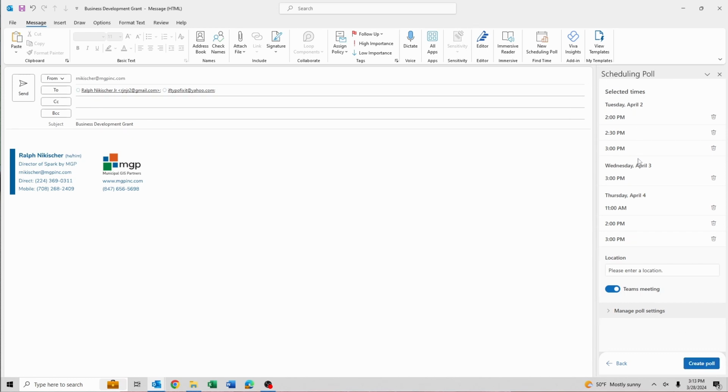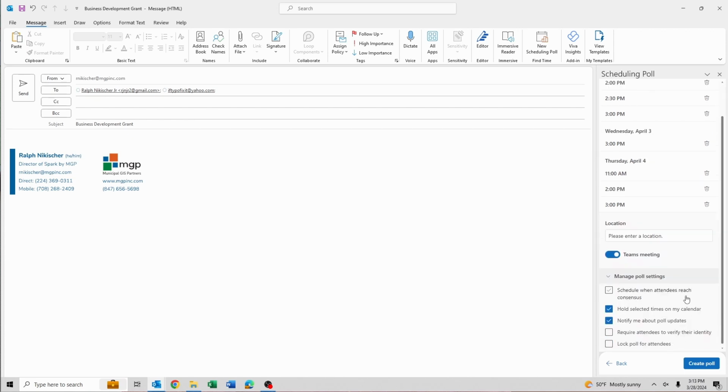I'm going to review my times. I can put a location on there if you wanted to meet in person in the community, or you can set this up as a virtual meeting. And then you also have some poll options when you click that drop down there. So you can automatically schedule the meeting once everybody has responded to the poll and there's consensus on one of the times that is available.